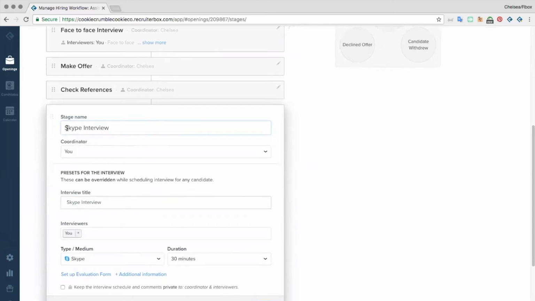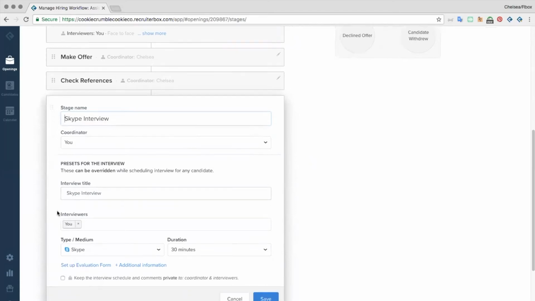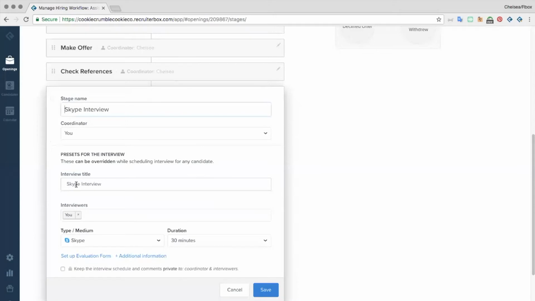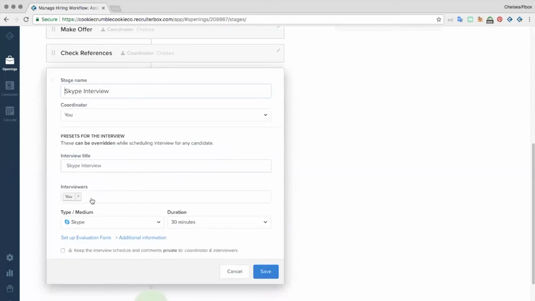First, you'll put in the stage name. This is typically the type of interview, such as a Skype interview, an in-person interview, or whatever type of interviewing your team does. After that, you're going to pick the coordinator, who is the person responsible for the candidate during this step of the process. You can also specify what you'd like the interview title to be if it's perhaps different than the stage name. Lastly, you'll fill in the interviewers.